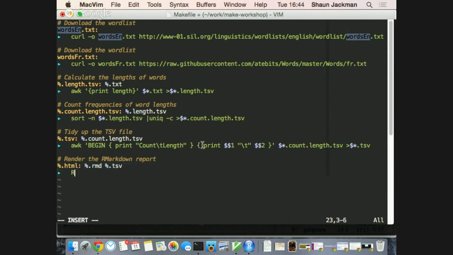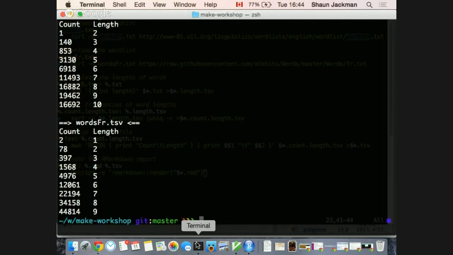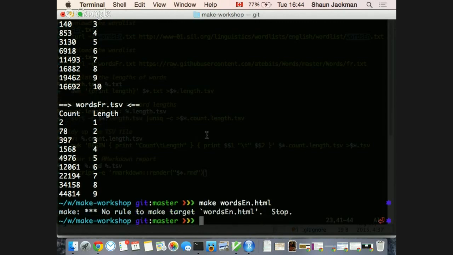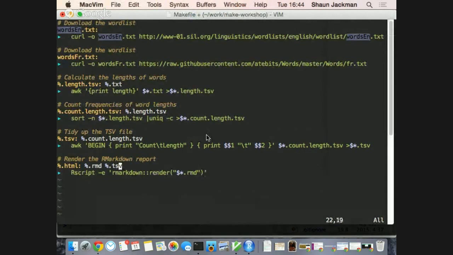And the command is Rscript, rmarkdown render, $*.rmd. And that should be good. Maybe I'll just run it to make sure it is good before you all copy it and find out it doesn't work. Yeah, it doesn't work. Okay, give me a sec.